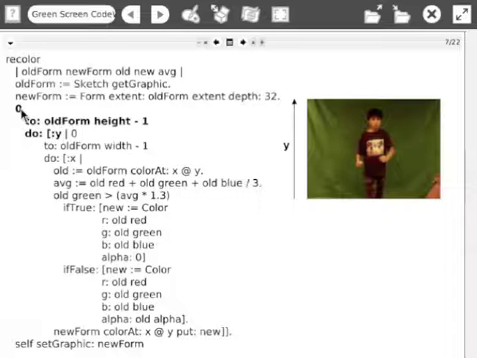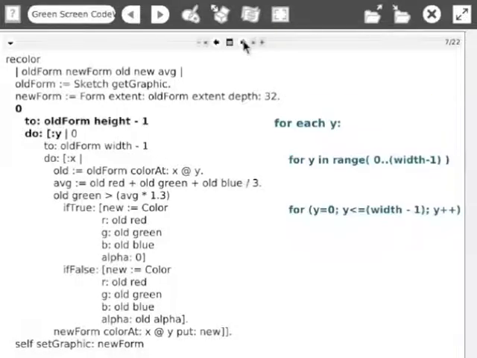Here, we are going from 0 to the old form's height minus 1, and we're doing that for y. So basically, we're setting y from 0 all the way to its height minus 1. Another way of thinking of that is for each y in the image. That can be written and said many different ways.